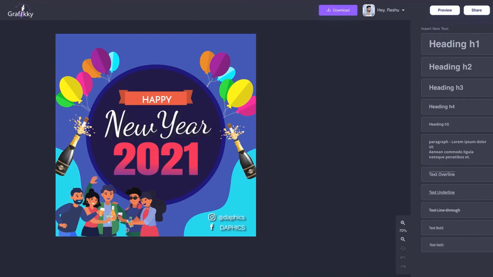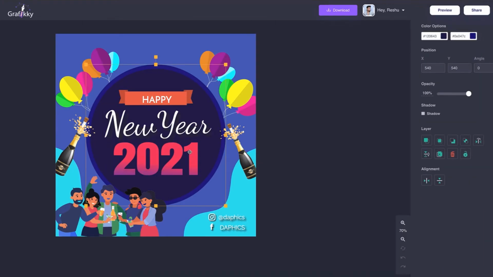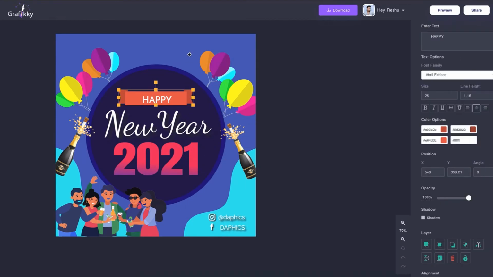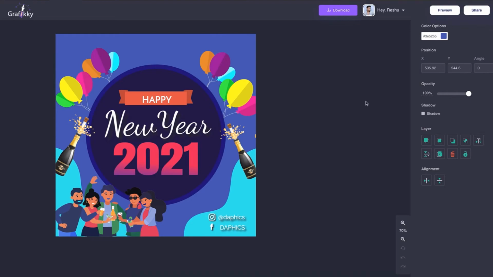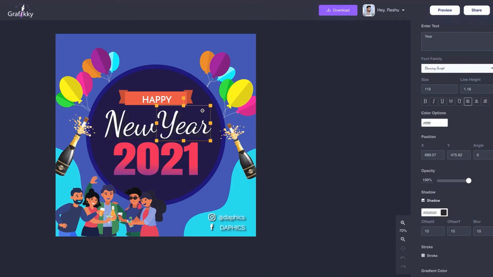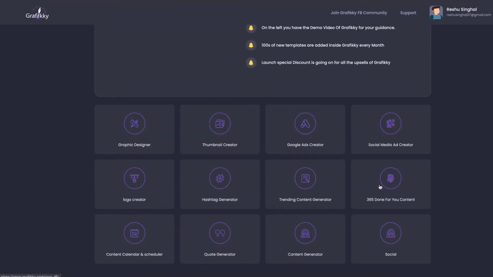If you wish, you can add your image over here. Everything over here is editable. You can edit everything and anything. So this is how the 365 done for you calendar works. Basically, if you want to just remove everything and draw something new, even that you can do. Moving ahead to the next tool, which is the content calendar and scheduler.